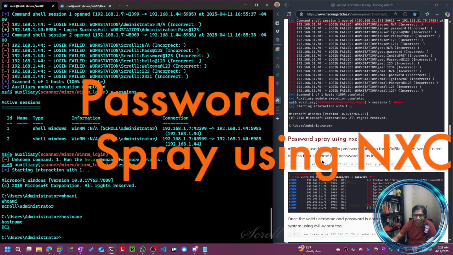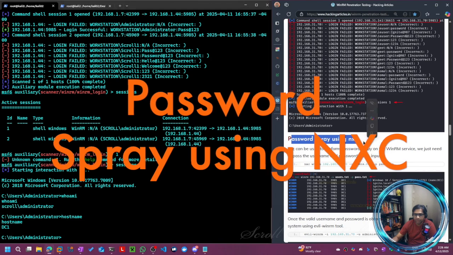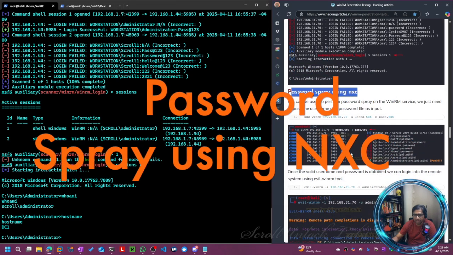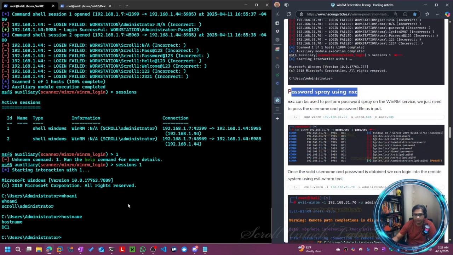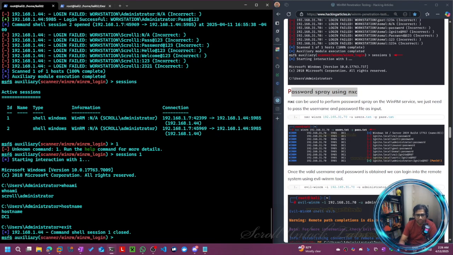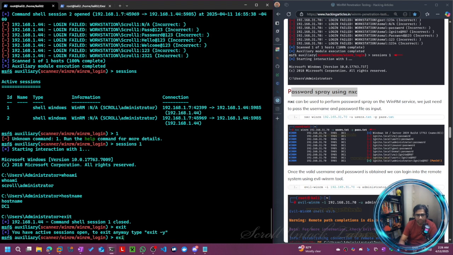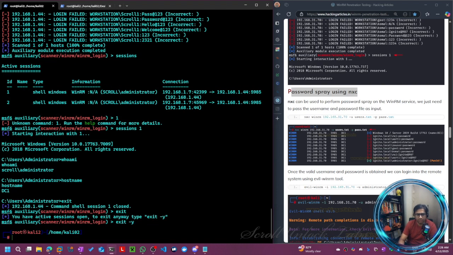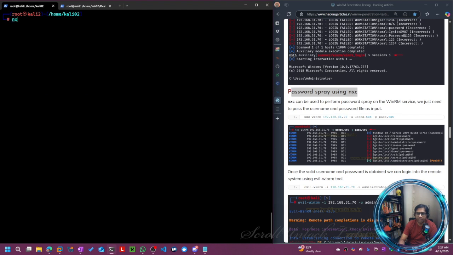We can do it. Now, password spray using NXC. This is very important, man. NXC, I've heard this a lot. So now get out of this. Exit -y. That's it. Clear. NXC WinRM 192.168.1.44 -u users.txt. It is on my desktop actually.